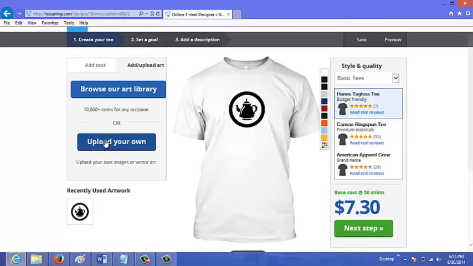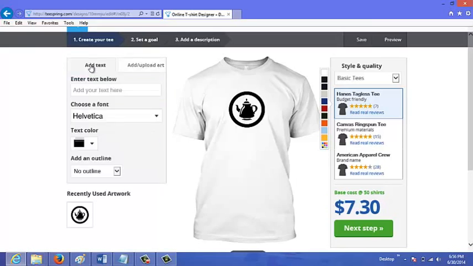And so this is great if you know how to use Photoshop, and actually I highly recommend you use Photoshop to make yours more unique. I believe Photoshop has a deal right now where you only pay $10 a month. But anyways, let's just add some text here. It says here, enter text below.